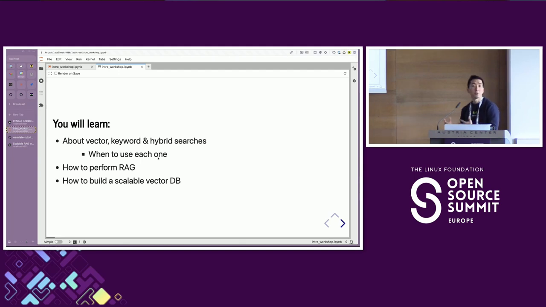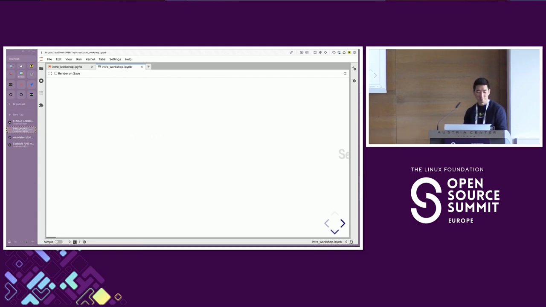Hopefully, through this exercise, you'll get to learn a little bit about what these different types of searches are: vector searches, keyword, and hybrid searches, and when to use each one, because hopefully you'll understand what they are and how to use them. We'll also talk about how to perform retrieval augmented generation, which really combines those types of searches with the power of language models. And of course, how to build a vector database that'll power a lot of these operations.